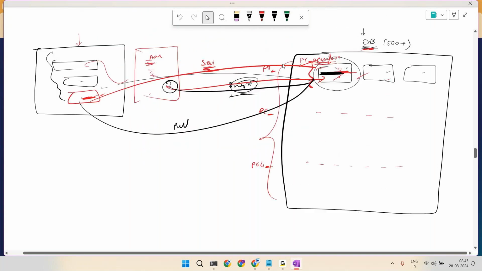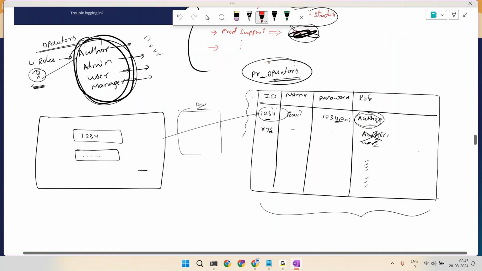Meaning for every operator ID, there must be a role as well as an application name. Very, very important. So he's an author for what? Maybe credit card. Another person may be an author for the loans application, another person may be an author for the accounts application, and another person may be a tester for the credit card application.